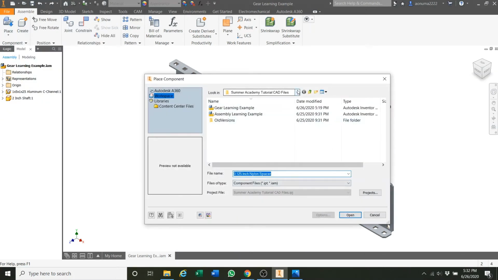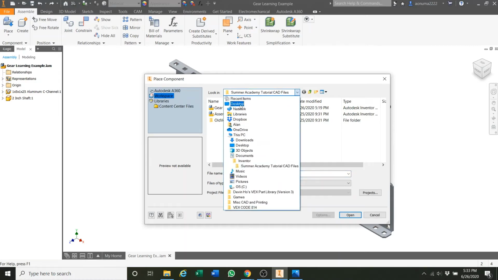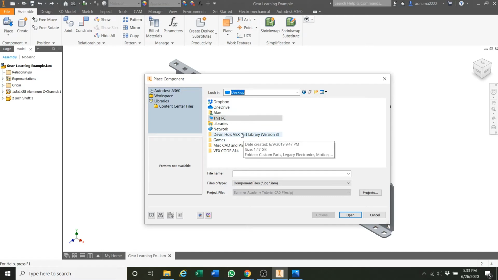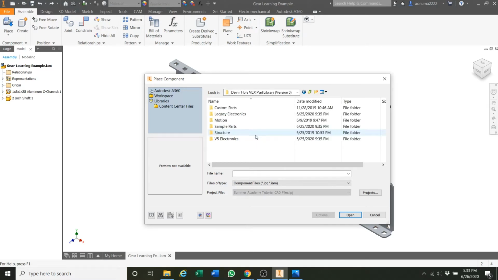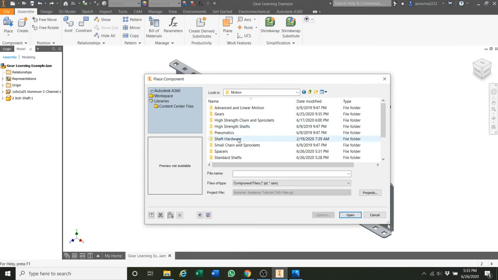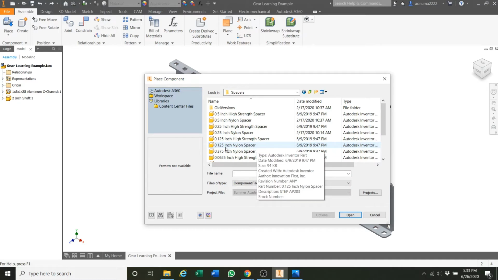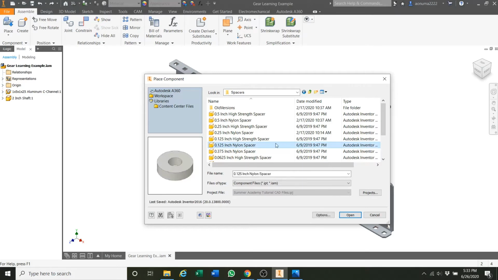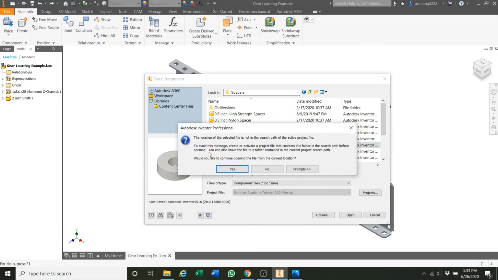Once you click on Place, we are going to go to our part library. So hit the drop down menu, go to desktop. The part library should be right here, so please click on it. Then this time we're going to add a spacer. So let's go to motion. Go down to the spacers folder. Please left click on it. And this time let's add a 1/8 inch spacer, or the 0.125 inch nylon spacer. So once you select it, please go down to the open button and press open. If you get this error message, again, do not worry, just hit yes and continue on.